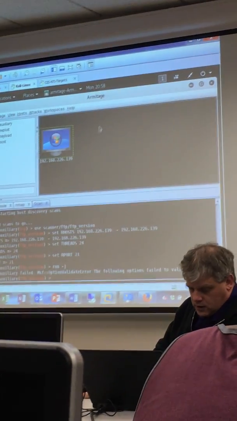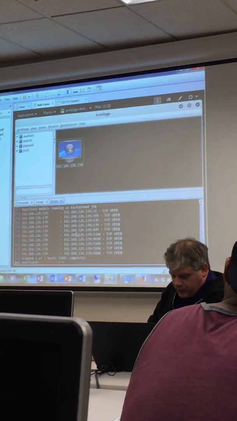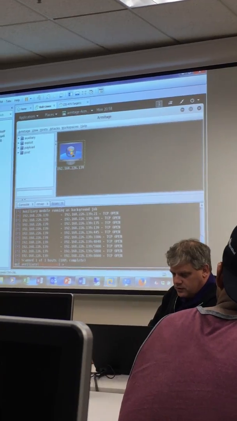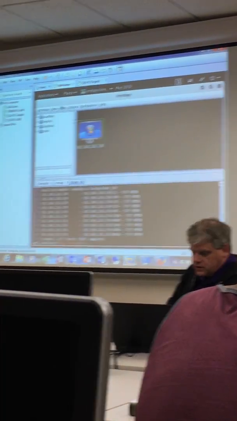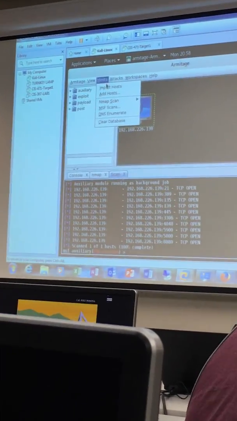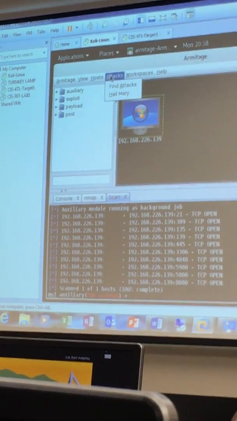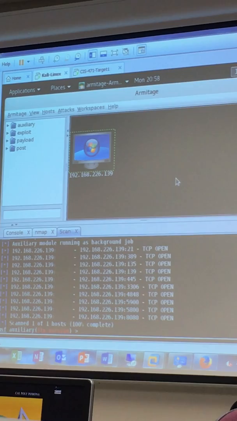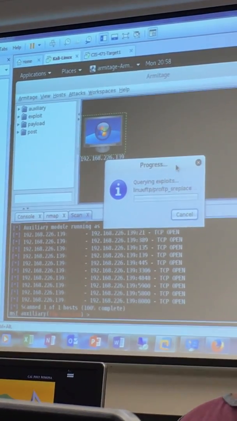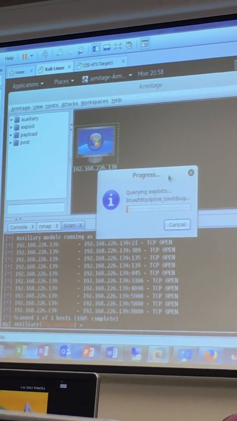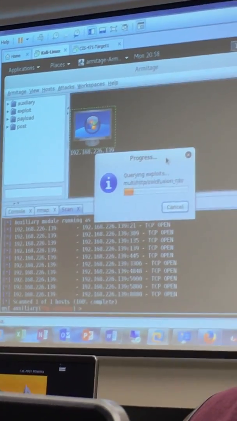All right. So once it goes through the scan process, it finds all the different open ports. You can then go to hosts and attacks, and go find attacks. It will analyze potential exploits based on what it finds from those open ports.